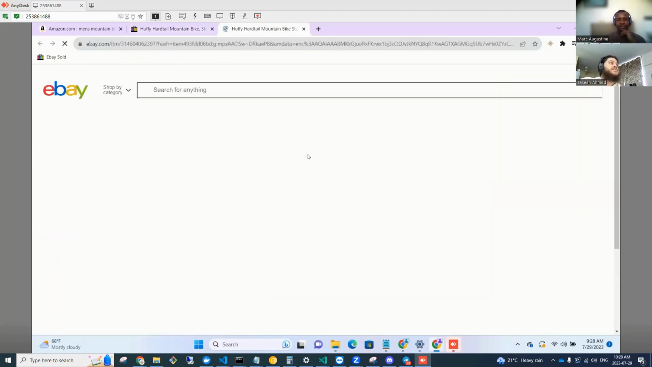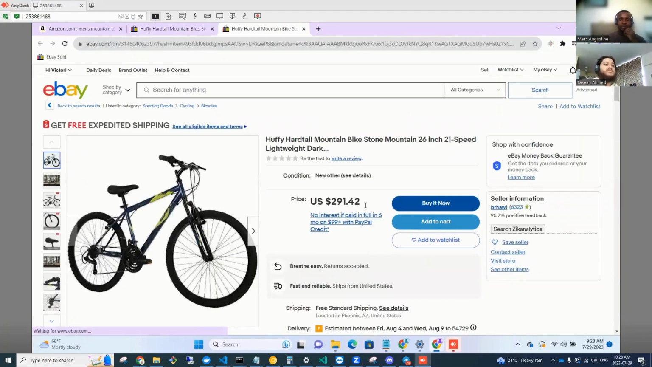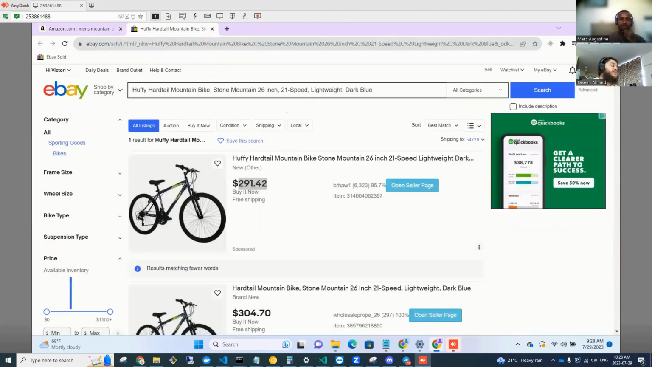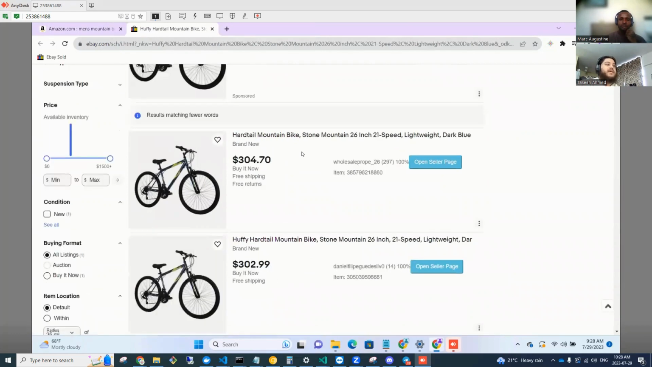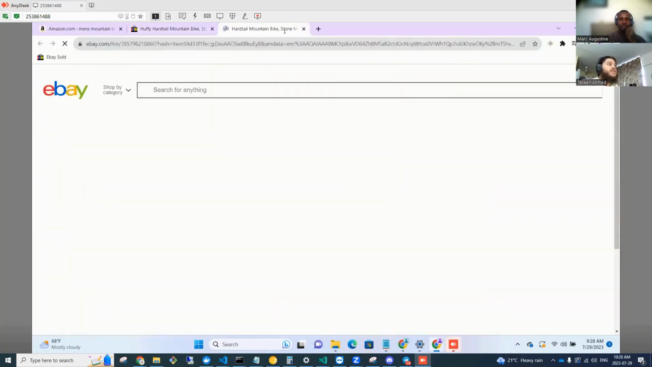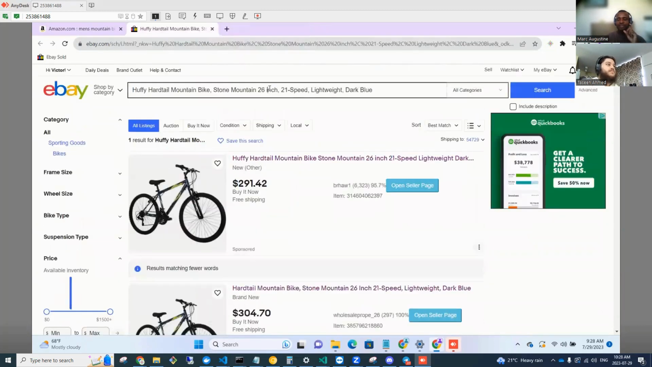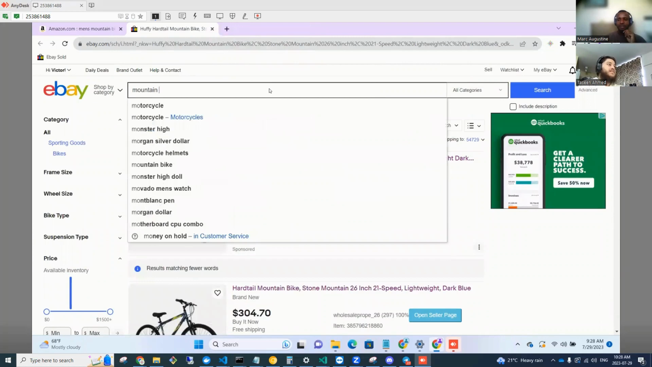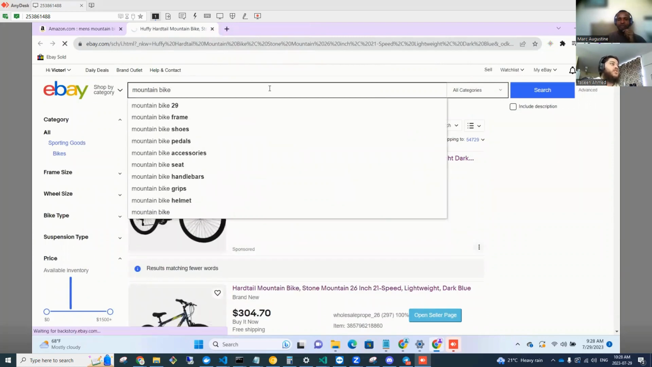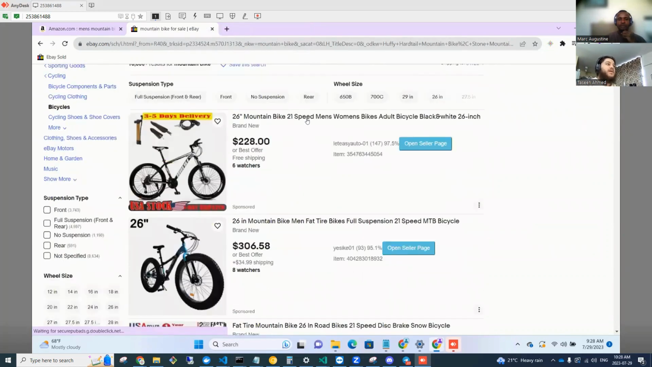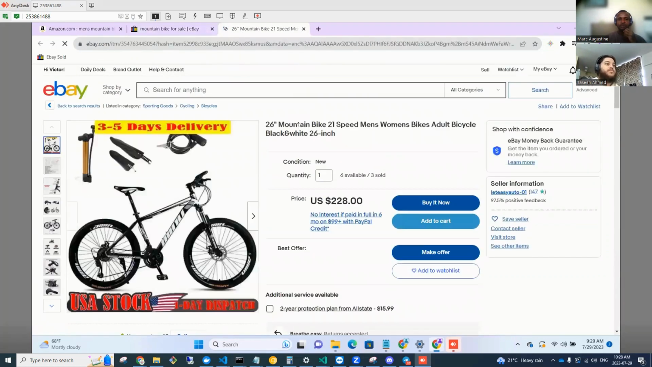For example, let's say we open up this item. It's saying $291.40. This is not a good example because it didn't get any sales. Let's find an item that actually sold. The first process of sniping was simply to find that it's a drop shipper. Exactly. So let's type in mountain bike. I'm going to do a little bit of editing so that people understand the concept pretty quickly.